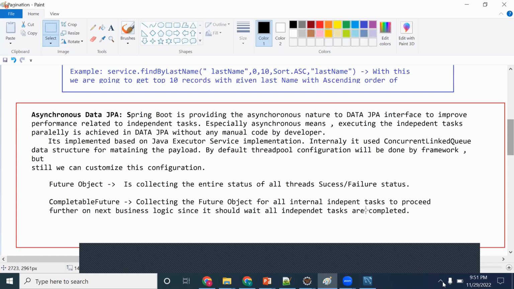The database is going to give me the data, but not immediately. It is going to take some time, and I don't want to wait that particular time. That is asynchronous. Okay. By default, in database terminology, most of the calls are synchronous calls only. Some calls will be asynchronous calls.